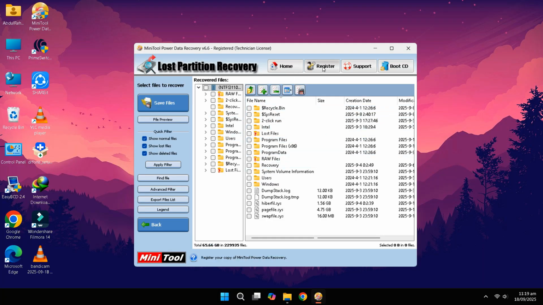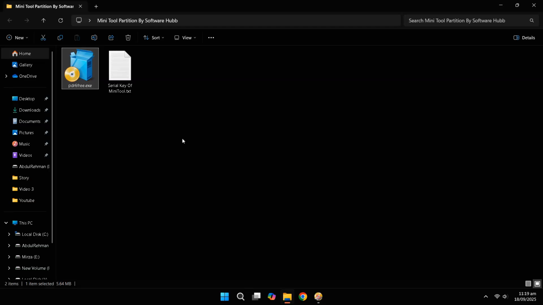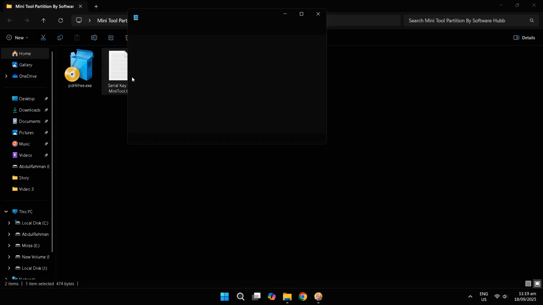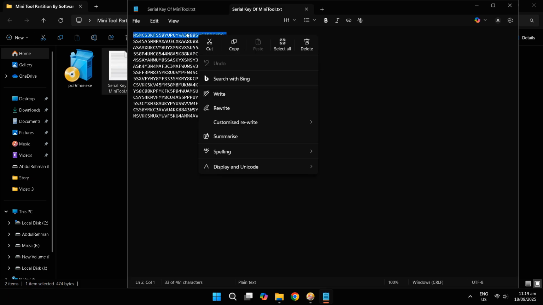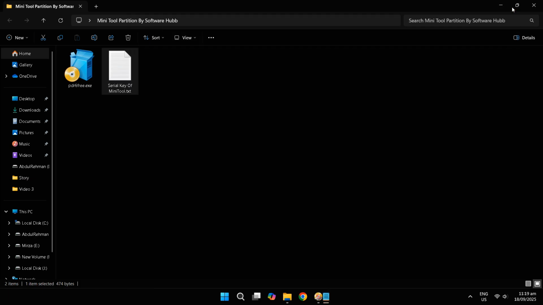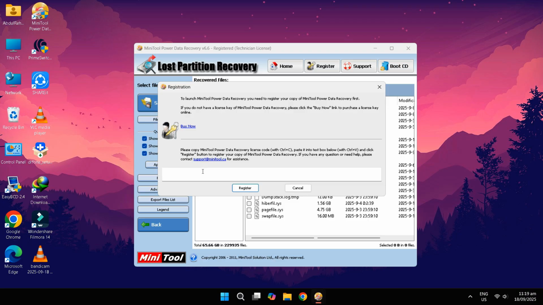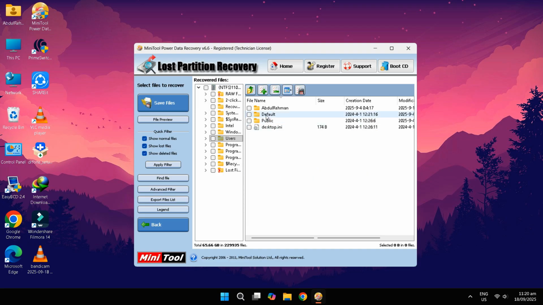Now before recovering your data, click the Register button. Go to your downloaded file. Here is the serial keys file. Simply copy any key and paste it in the MiniTool. Now you can recover unlimited data from MiniTool.